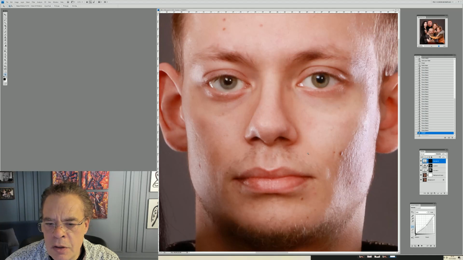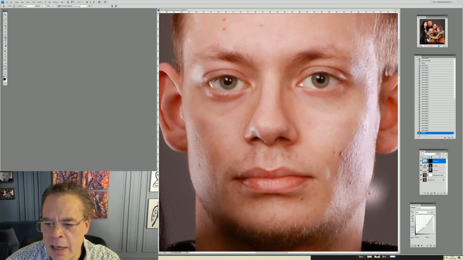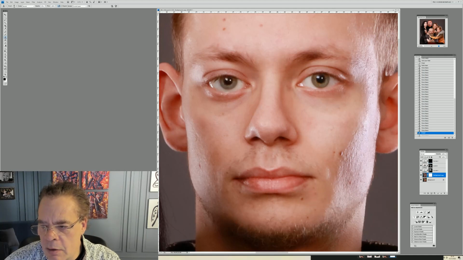Men are also more okay about leaving small areas in the skin where it's not 100% perfect. So I continue to clean up a little bit. I select the background copy. It's very important that you select the right editing layer, because if you're not, then you're not editing the right thing.